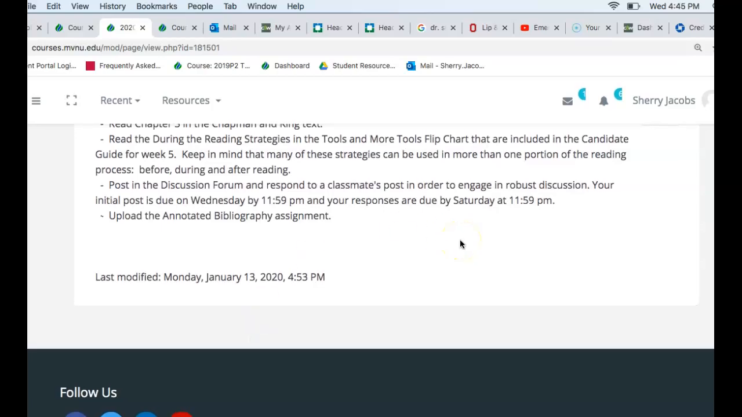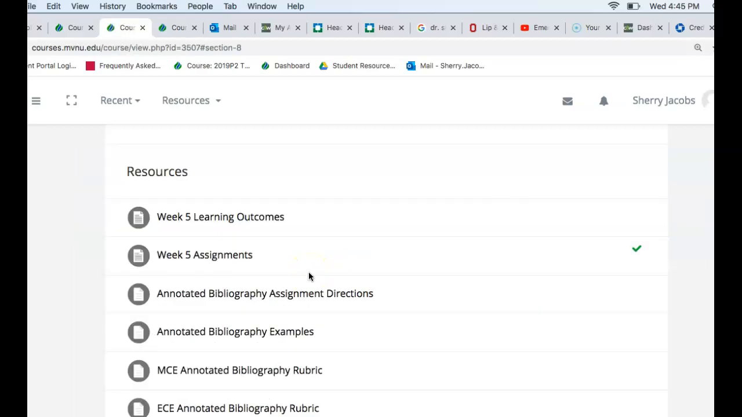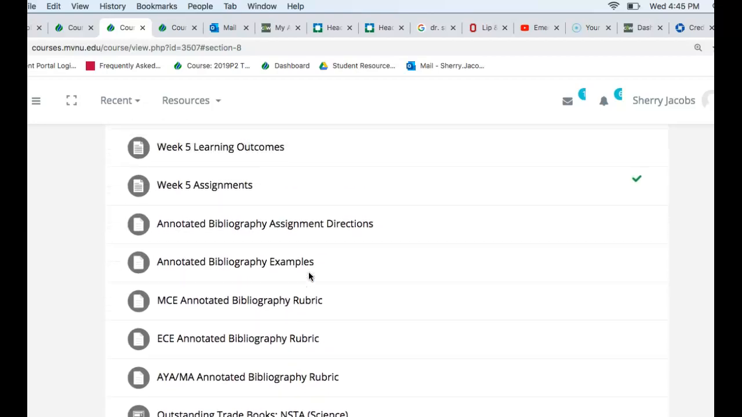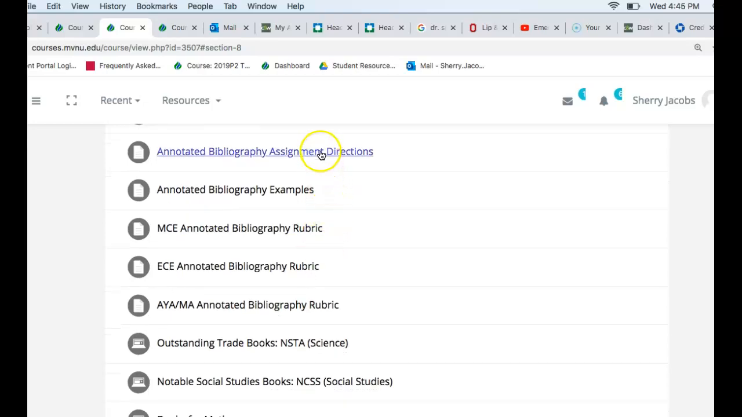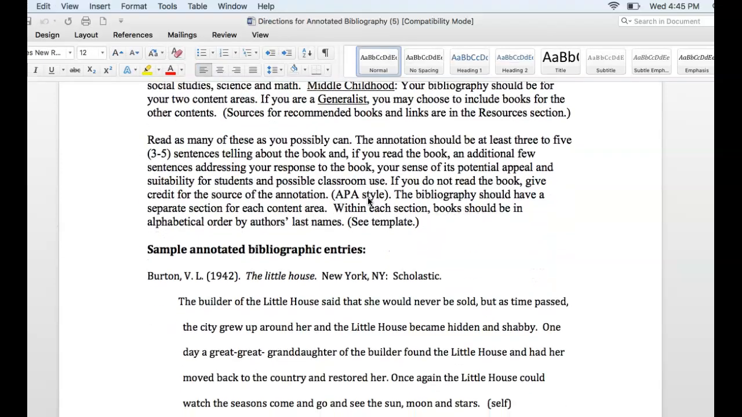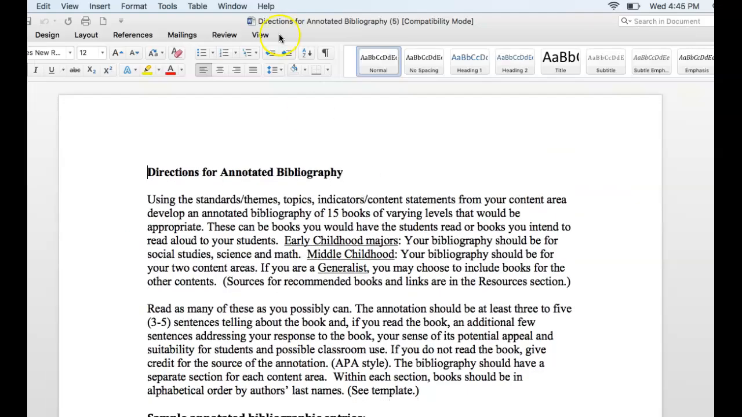And then you're going to be posting in the discussion forum and responding to a classmate, and you're going to upload your annotated bibliography assignment. You'll notice, and I mentioned this in an earlier video in the intro, your annotated bibliography assignment directions. I've kind of gone over this before. I'm not going to go over this ad nauseam, but I'm going to encourage you to read it very carefully and make sure you keep the rubric close by to know what to do with that.